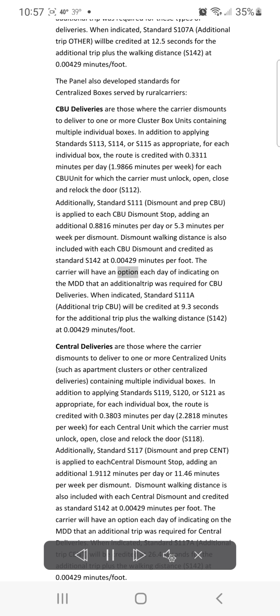The carrier will have an option each day of indicating on the MDD that an additional trip was required for CBU deliveries. When indicated, standard S111A, additional trip CBU, will be credited at 9.3 seconds for the additional trip plus the walking distance, S142, at 0.00429 minutes/foot.